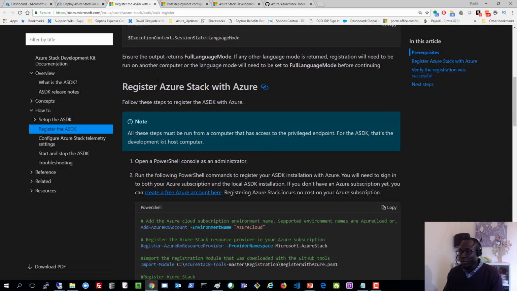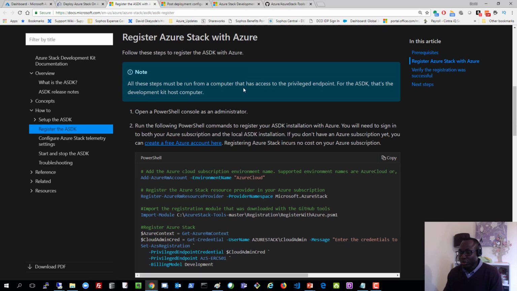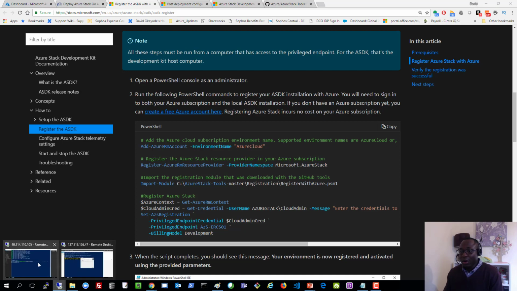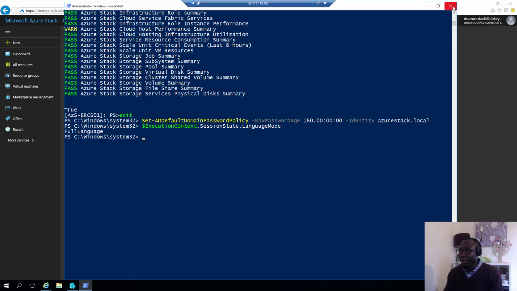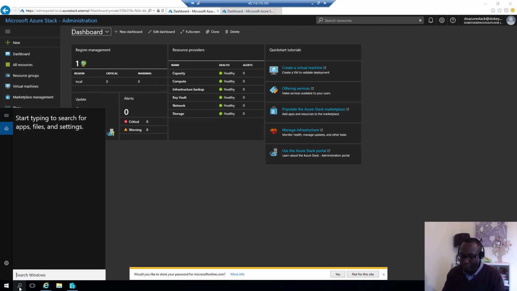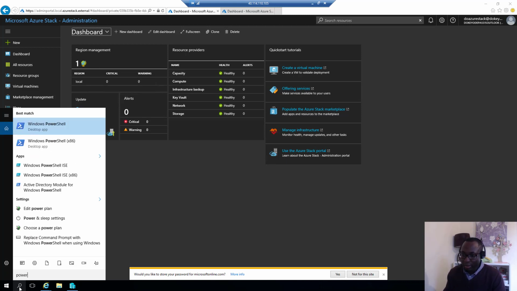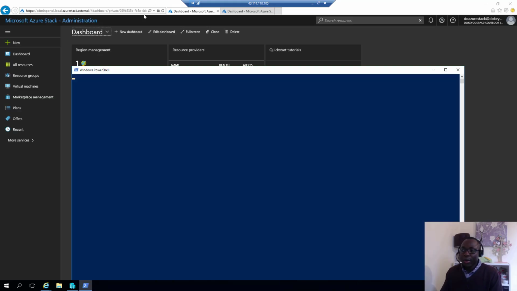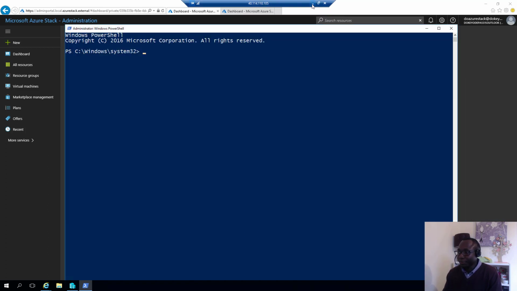What we want to do is register Azure Stack with Azure, and for us to do that, we have to run a series of commands. One thing I would highly recommend is to open a new PowerShell environment. The reason is that we're already logged in with a separate credential on the existing PowerShell environment, and I don't want that to interrupt what we're going to be doing here. So I'll run PowerShell as administrator again, and then we'll go through this step.